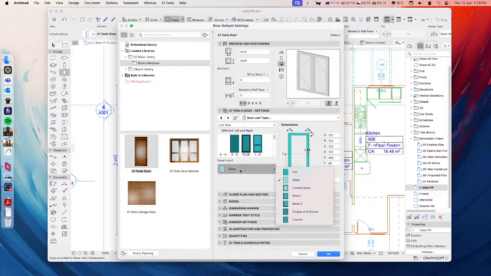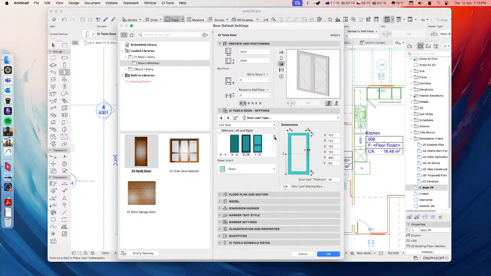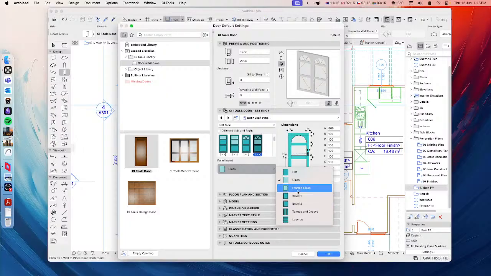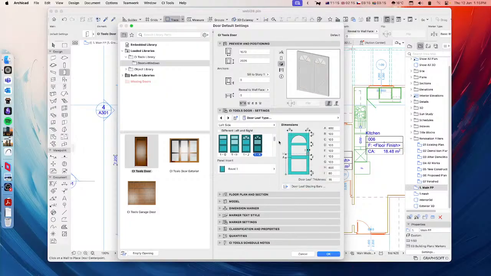So at the moment it's glass, but you could swap that to T&G or beveled or whatever you would like. So we can go through and find the type of thing that we want. We could grab one of these, for instance, and we could say that the panel insert is a bevel, and you'll see that we get bevels on our bottom 2 pieces and then glass up on the top. And over on the right, we can define the dimensions for all of the set out that we're seeing there.